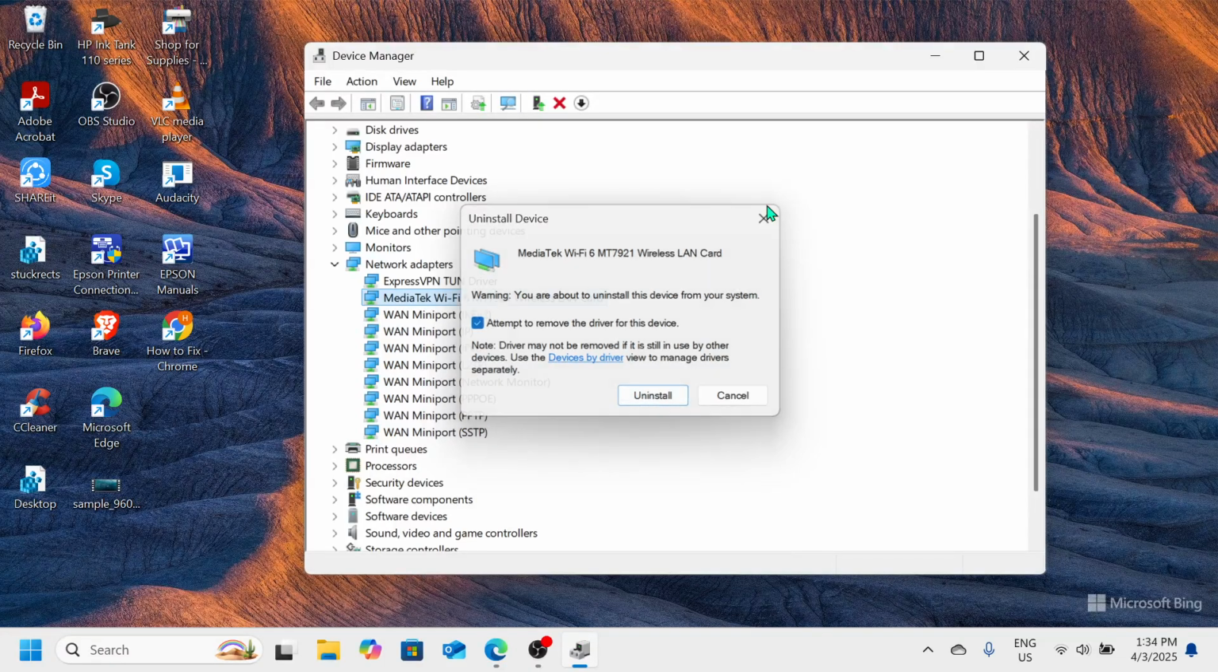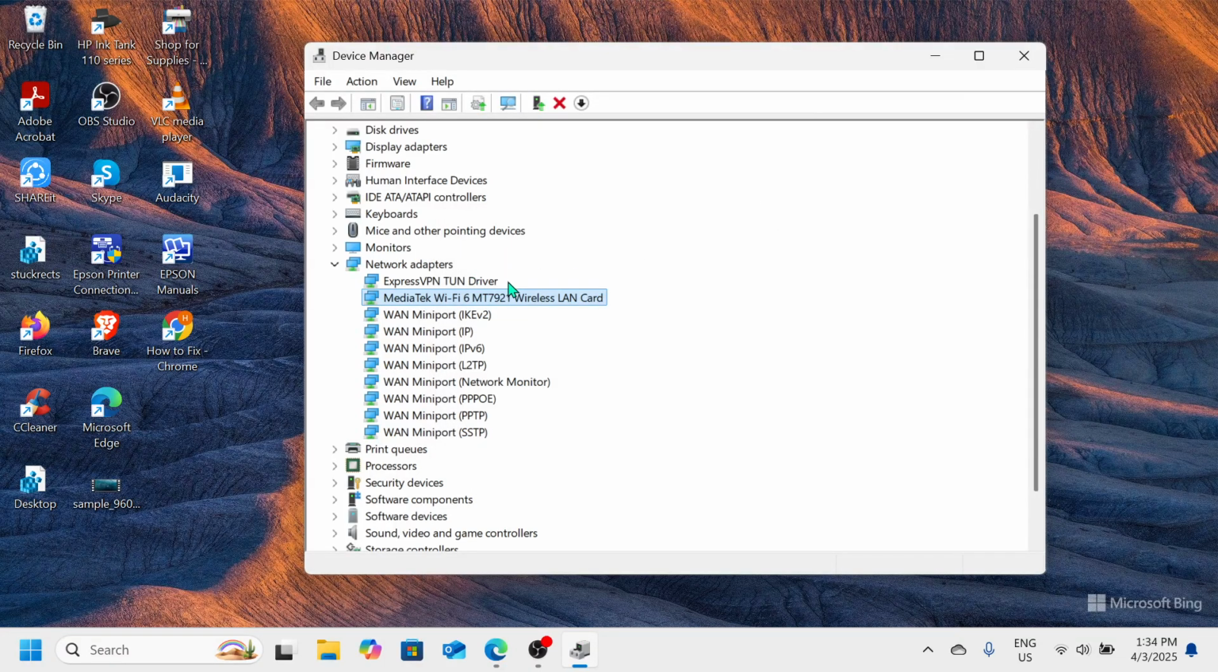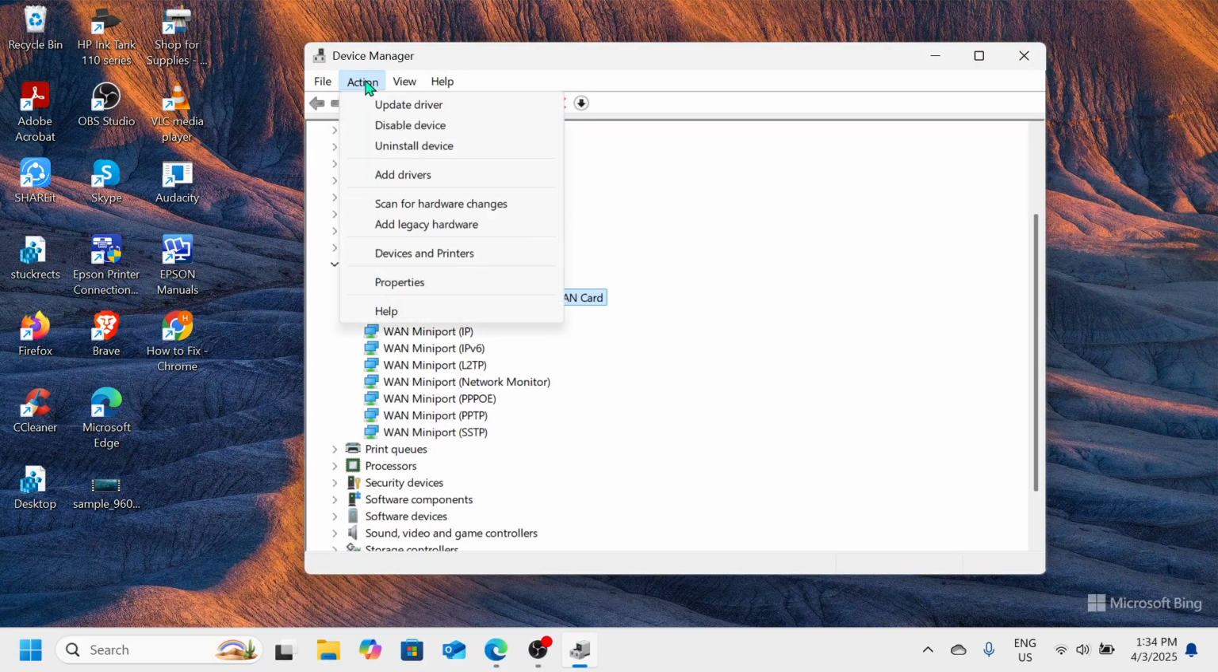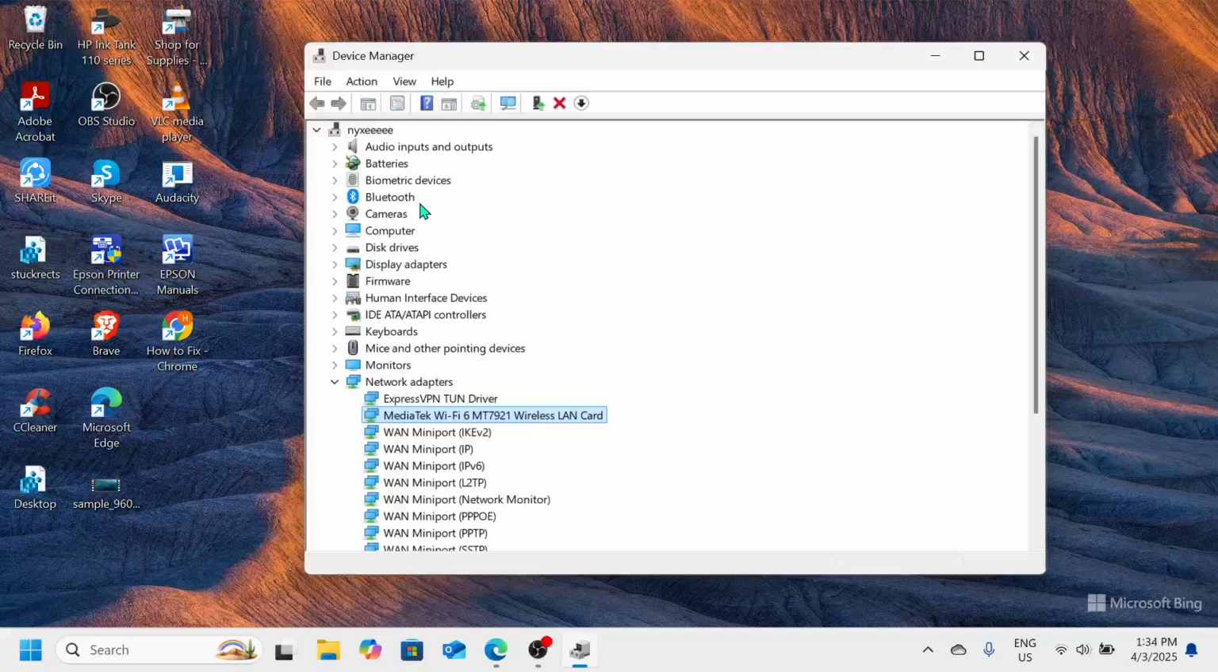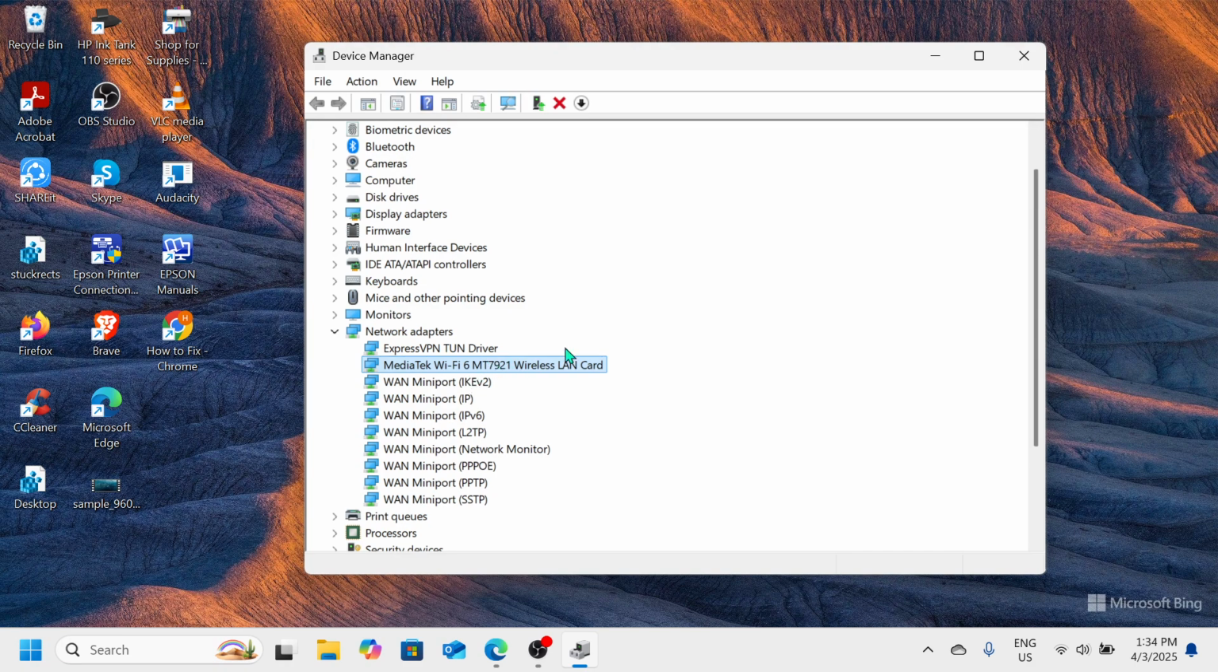And then after doing that, the wireless option here will now be removed from this section, and all we need to do is go to the Action tab, and in here we need to click on Scan for hardware changes. And the moment you do that, you will see again the wireless option here under network adapters. And after doing that, just make a quick restart of your device, and then you're good to go.